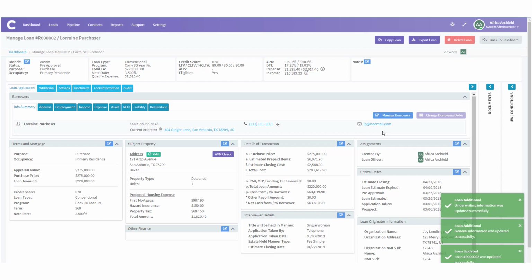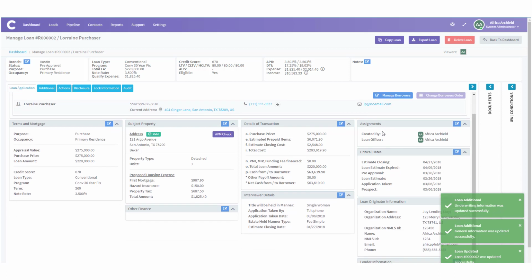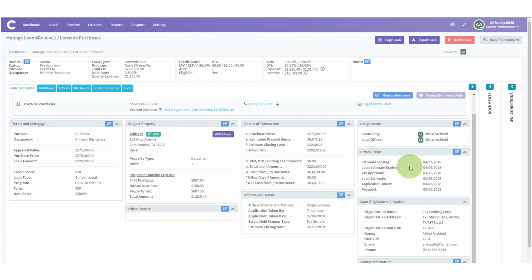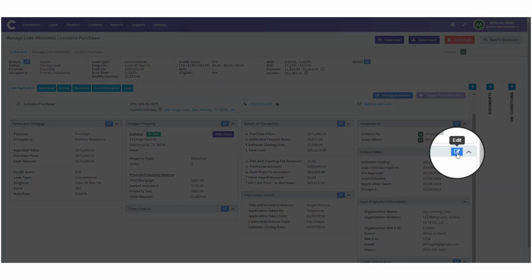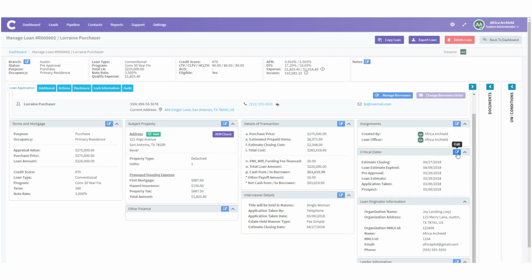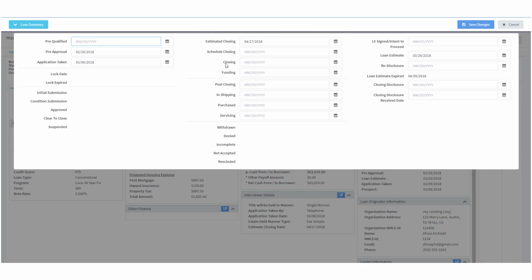If you need to, scroll further down on the screen, and we're going to look at critical dates. Here, we're going to need not only an estimated closing, but the actual closing date. So I don't see my actual closing date in here, so I'm going to go ahead and click on the edit icon. Here we can look at all of our dates, and if we do have a closing date or a funding date, we need that in there in order to request MERS.